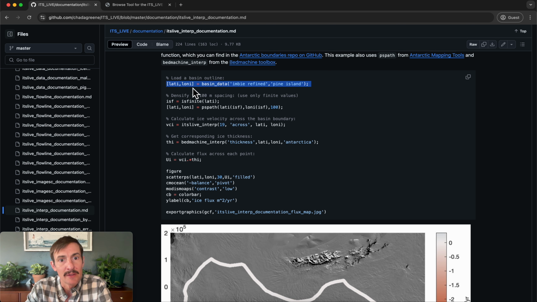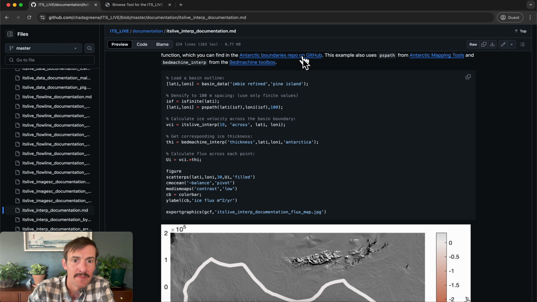First, we load in the basin data. And again, that's from a function that you can get from my Antarctic boundaries function on GitHub. Then just look at the finite data, get rid of all the NaNs and densify it to an even 100-meter spacing. Now, say that you want to calculate the velocity across that line, so orthogonal to the line, using itslive interp for region 19, Antarctica. You just want the velocity across lat and lon.